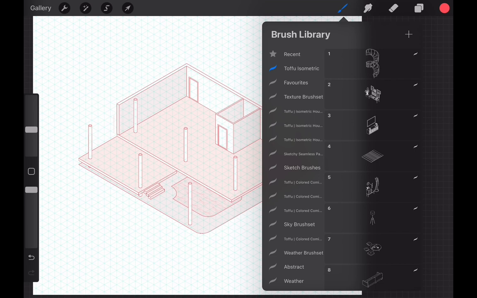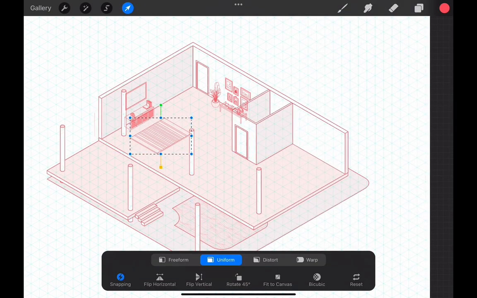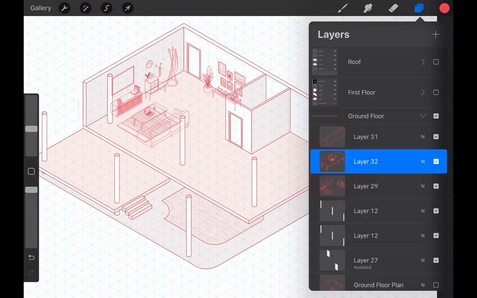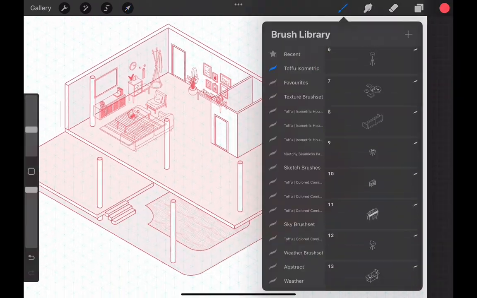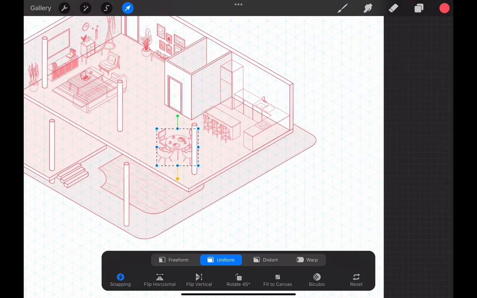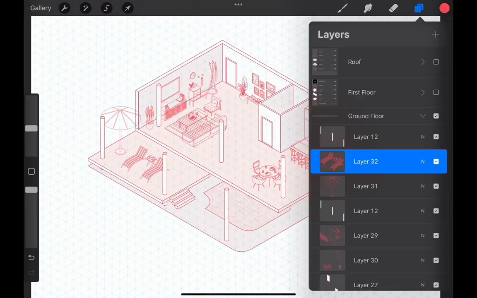I will use the isometric brush set we prepared for this drawing. But you can also draw your own version of the furniture taking reference from your plan drawing. If you want to use the same brush set we use here, check the link in the description box below. I pay attention to create new layers for each one of them, so I can move them freely. But I will merge the ones that are not juxtaposed with each other later. This will be helpful when I want to color fill inside this furniture.